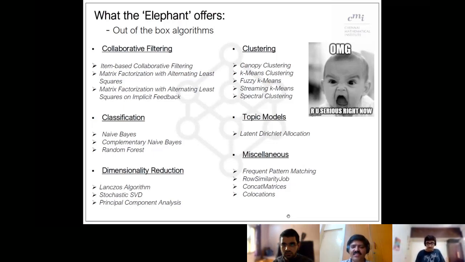Nowadays almost everyone knows the difference between classification and clustering. But just for the record, if you know the classes and you are trying to put the data points into the classes, you are doing classification. If you are not aware of the classes and you are trying to bunch the data points together, then you are doing clustering.